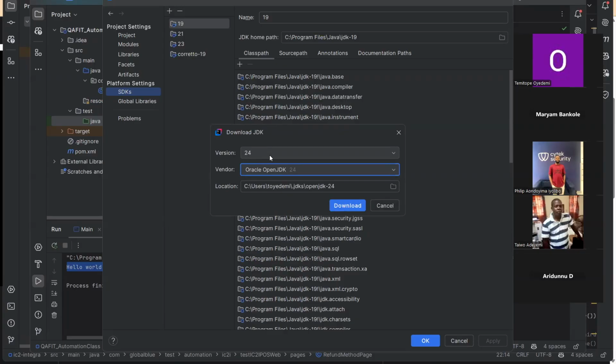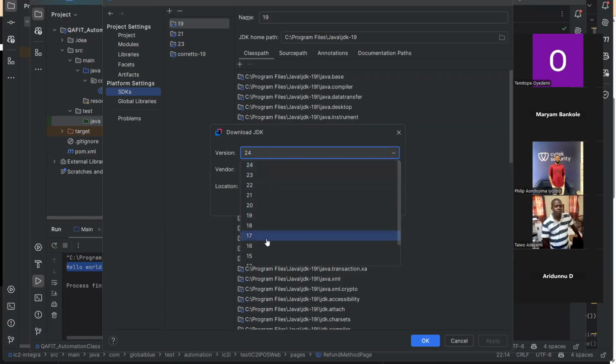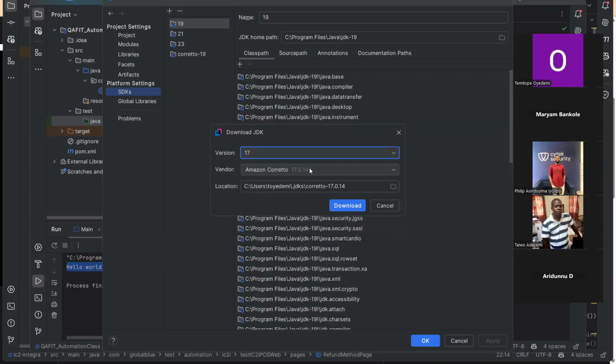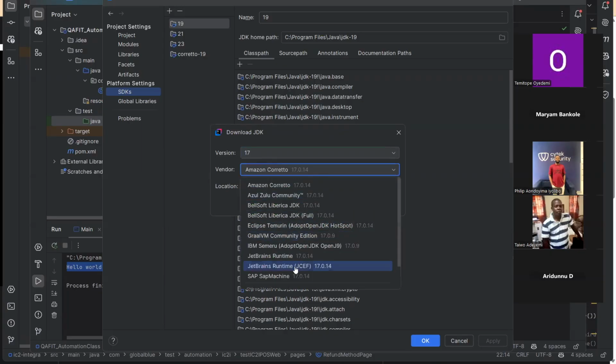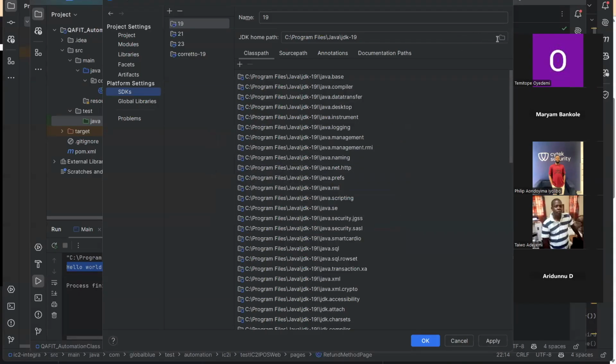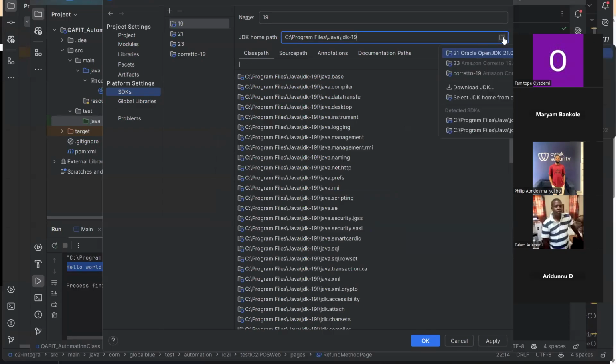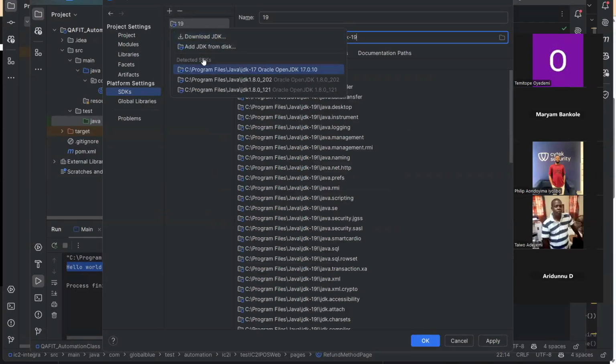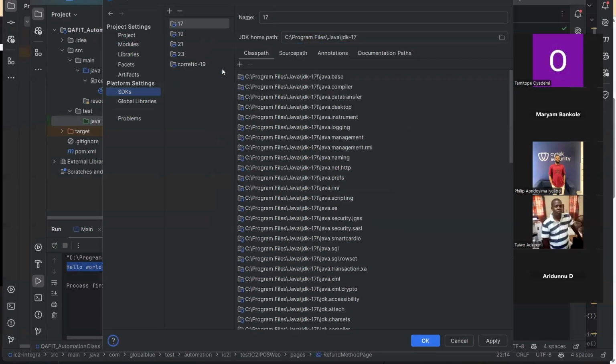So I can decide whichever version. Let me say there's no 17 here. I can decide to have 17 downloaded directly, or I pick it from, remember I have a 17 already in my JDK own. So I can even come here and say new. Okay, I can select this.